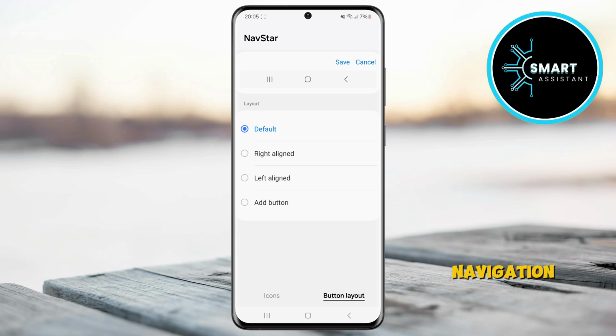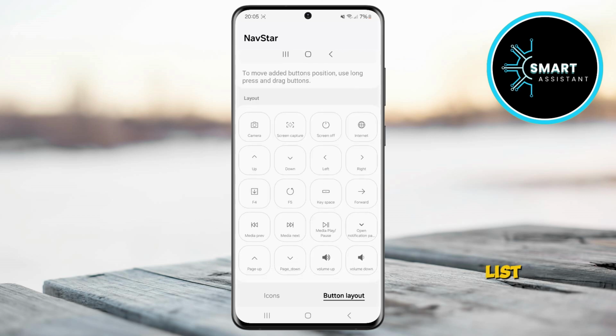Here, you'll see your navigation bar and several options to customize its appearance and functionality. Now, tap the Add button option. When you open this option, you'll see a list of available functions and shortcuts that you can add to the navigation bar. Find the Screen Off option and tap it.